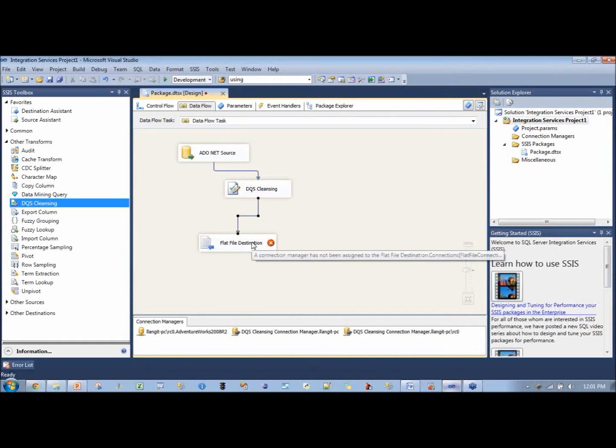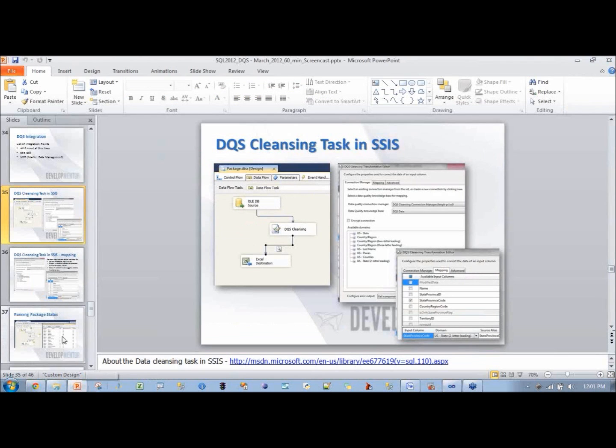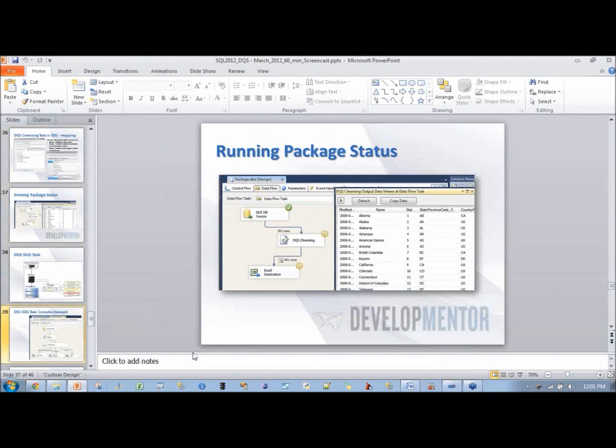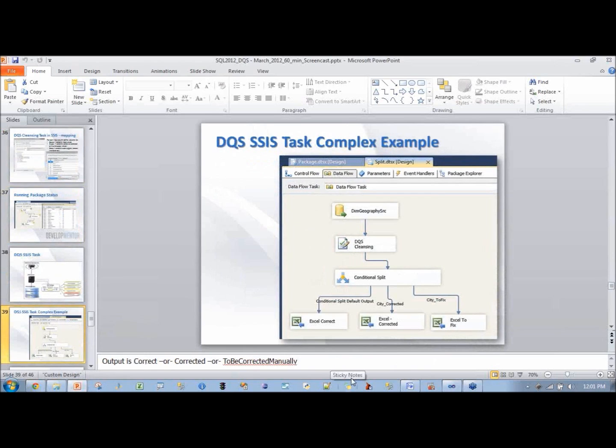I mean, now if you're just going to do that, you're doing basically the same thing as DQS. So a more common use case looks like this, where you map your different types of data output. So you might send your valids to one destination, your invalids to another, and your incorrects to another. So lots of different things you can do in the SSIS pipeline.